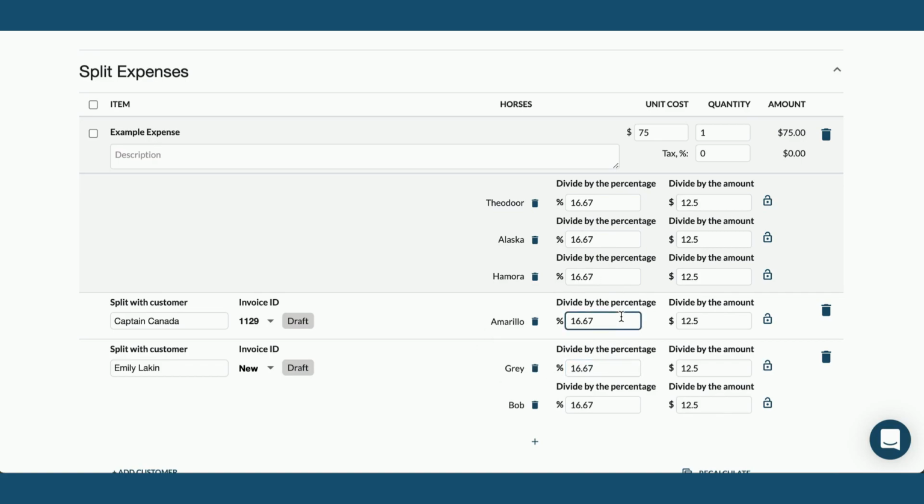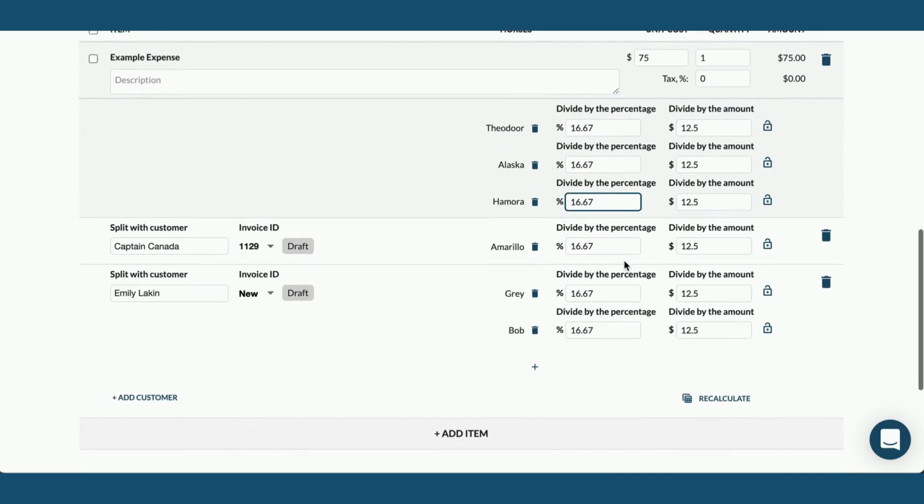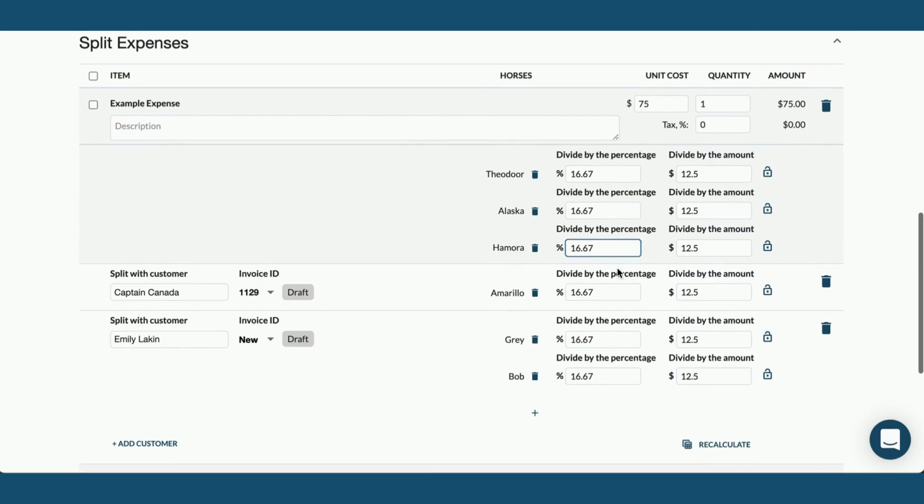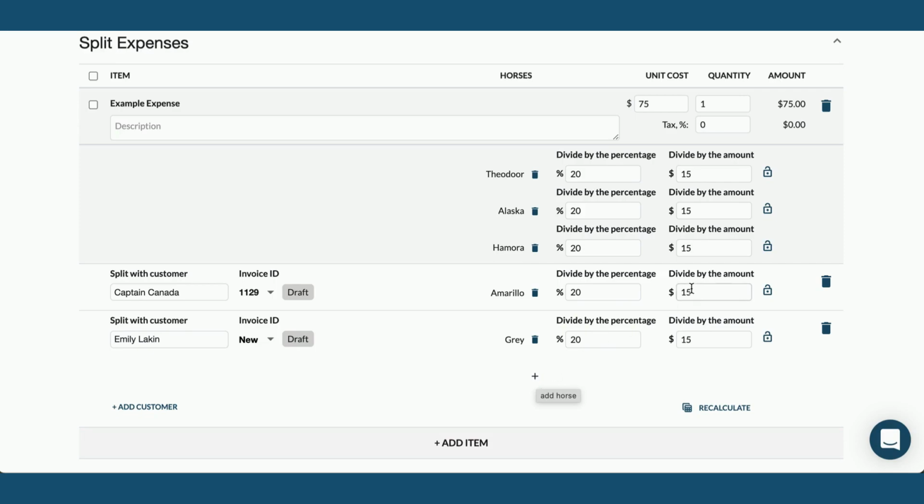So you'll notice each time I added a horse or a customer, these percentages and amounts changed. So it's automatically going to calculate how to split it evenly across the customers or horses. So I'll remove one. You can see an example of that. However, if I want to override the equal split, I can do that by either changing the percentage or the amount for one of the horses or customers, and hitting the lock button next to that, and then hitting recalculate down at the bottom. So it's just an awesome way to make sure that the full amount of the expense is being accounted for across all those customers.